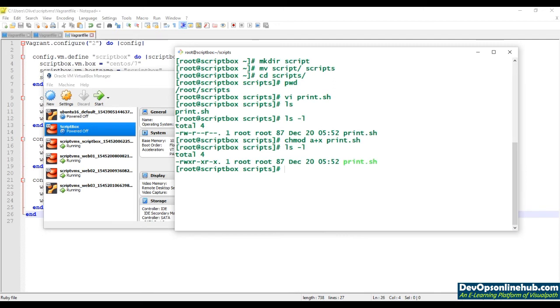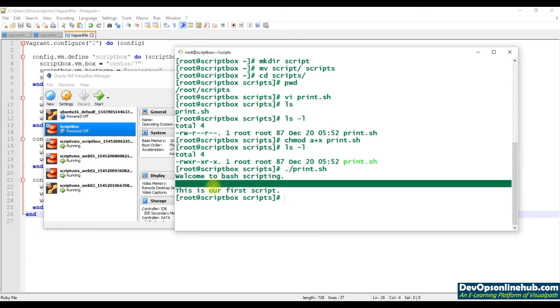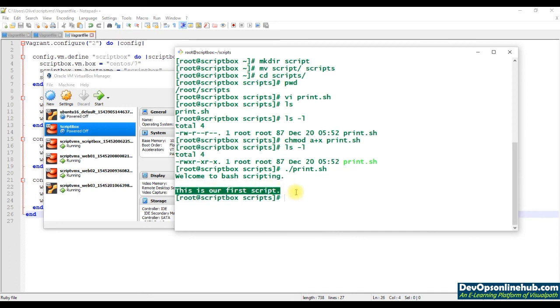To execute the script, you have to give the path of the script. So ./ where dot means the current working directory, and then the name of the script. Hit enter and it will execute whatever is there in the script. So we have 3 echo statements, one with a message, one with a blank line, and one with another message.